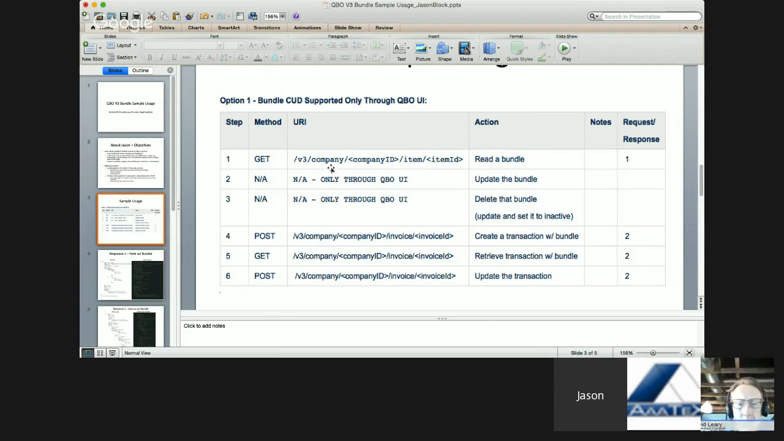I'll show you the request and response in a second. But a very key point here is that you will be able to read a bundle by issuing a call to the bundle ID just as if it was a regular item. However, as we're currently planning, you won't be able to update a bundle or delete a bundle, meaning set that bundle to inactive, through the API. That'll be only doable through the QBO UI. So on the app end, you'll be able to see the bundles are there, and then place them on transactions like this, retrieve transactions with bundles and update them. But as far as creating new bundles, right now we're only planning on making that available through QBO itself.